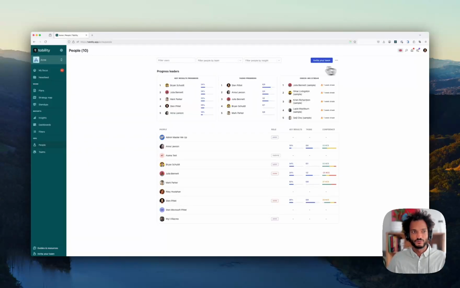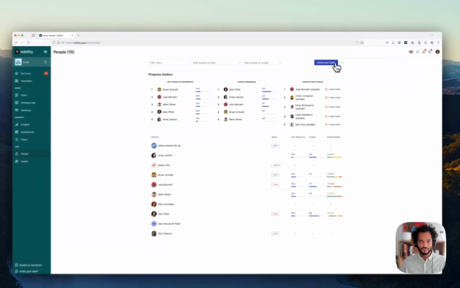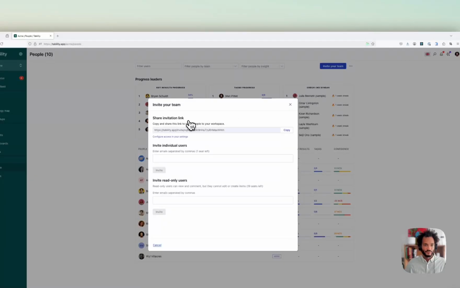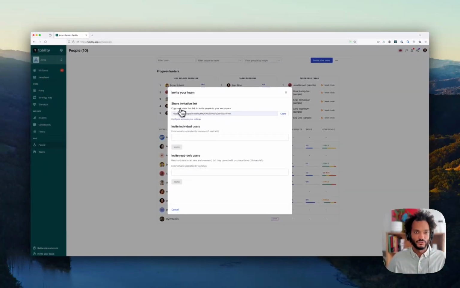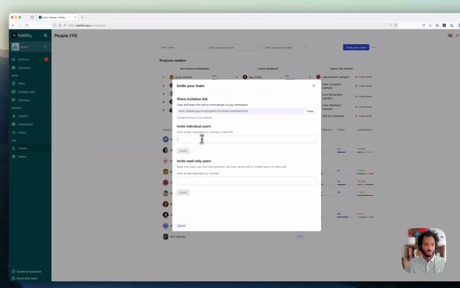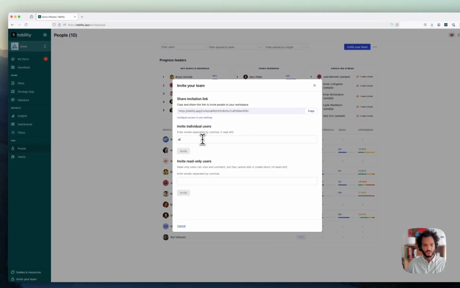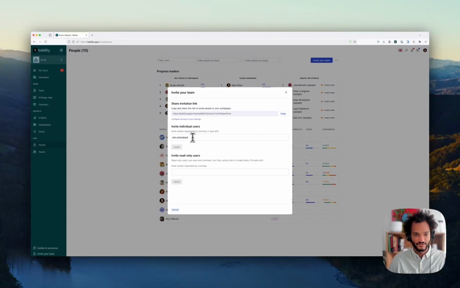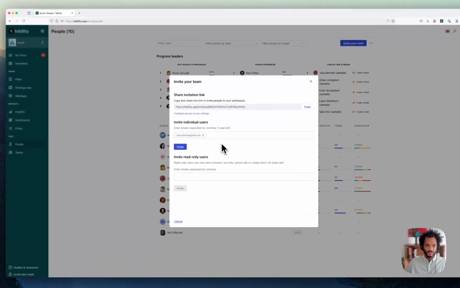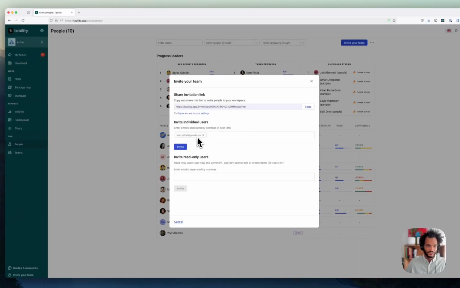It's quite simple. Come to this page here and then click on that invite your team section. Now, there's a few things you can do. You can share that invitation link. You can invite individual users as well by just adding the emails here. So I could invite my Gmail account like this, .com. Just make sure you click outside of that box so that it recognizes the email, and then you can click on invite. And then you can see here that there's a second form to invite read-only users.